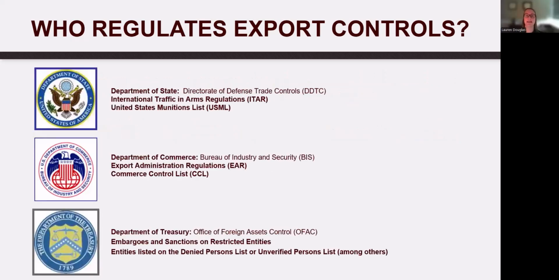Okay, the three main departments that regulate export controls are, first, the Department of State, and they do that through the Directorate of Defense Trade Controls, or the DDTC. Their regulations are called the International Traffic in Arms Regulations, or the ITAR, and the list of things they control is called the United States Munitions List, or USML.